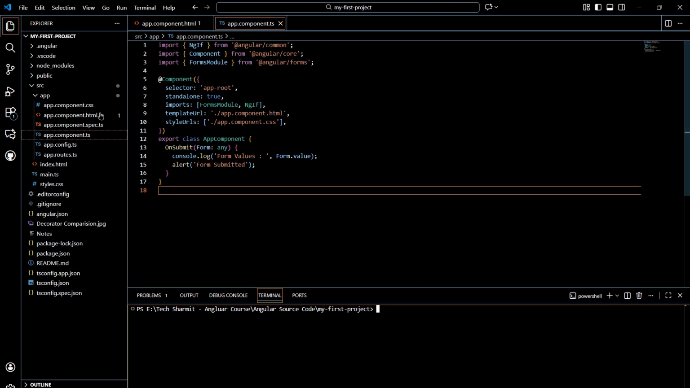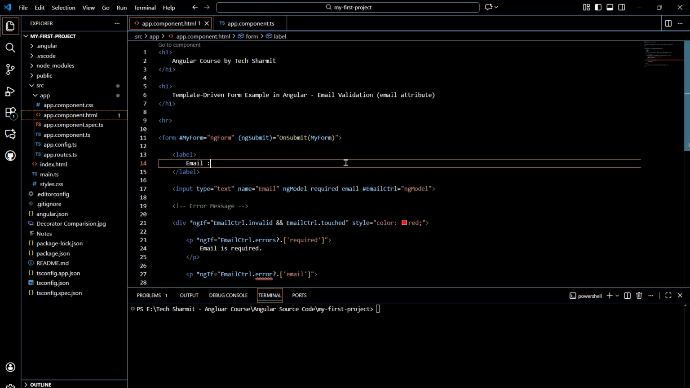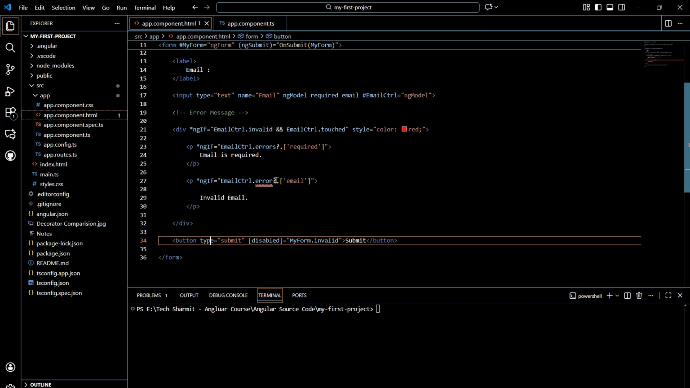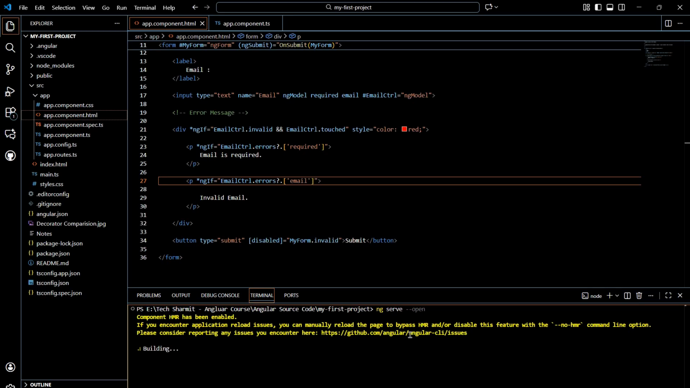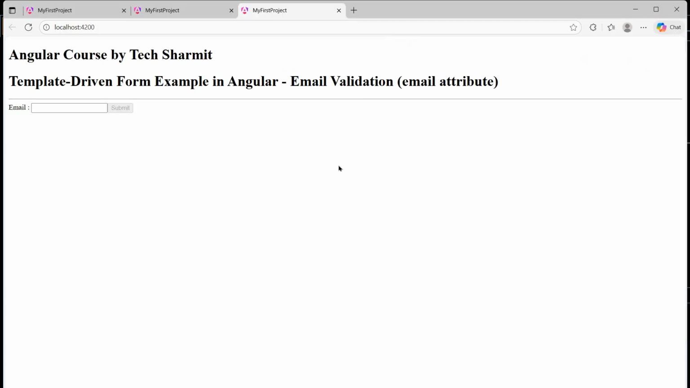Now we are good to run the application. You can see all the issues are resolved. Only one issue is there because we didn't add s here, so errors. Now it is good. So ng serve --open, enter. Just wait for a few seconds and then it will show you the output. So you can see Angular course by Sharmit, template driven form example in Angular, email validation, email attribute, one horizontal row, email, and submit button.